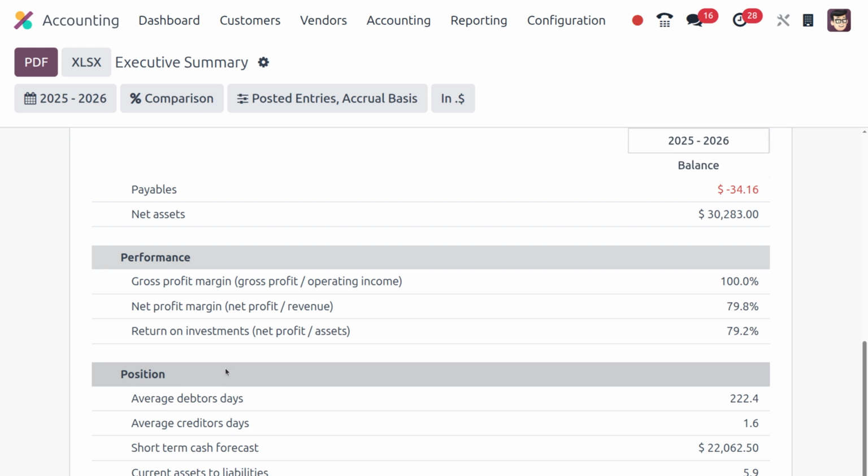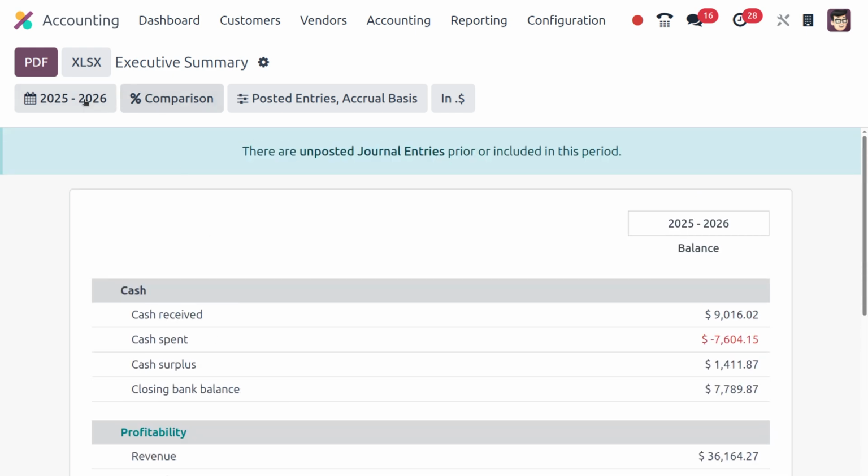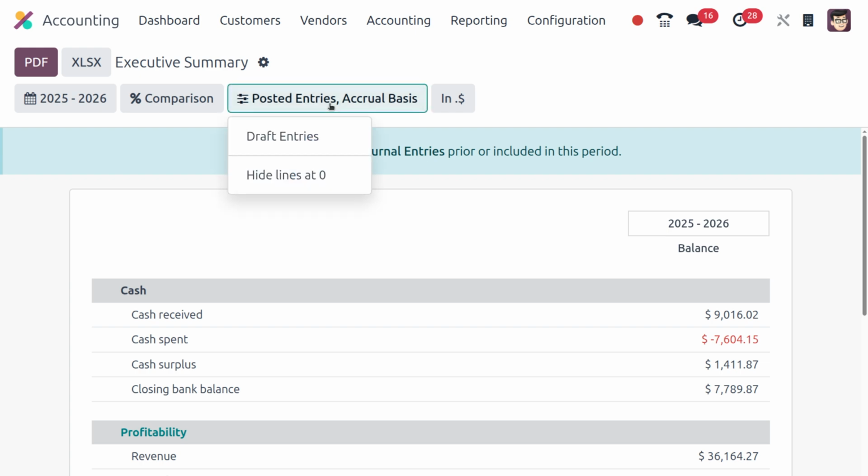On the top section, we can specify our date and other options, and you can simply compare. You can also include posted entries and use these basic filters, and you can export this into PDF or XLSX format. That's all about the executive summary that you can see inside the accounting module of Odoo.